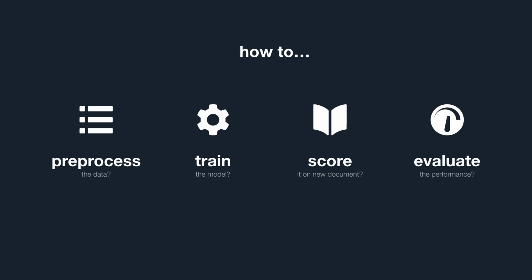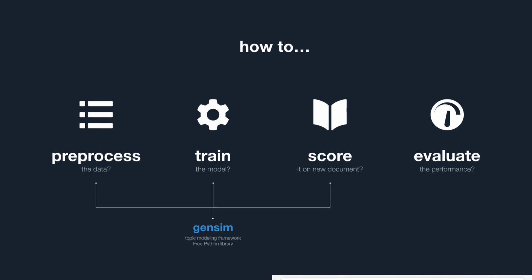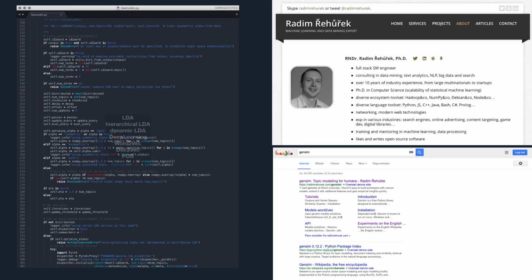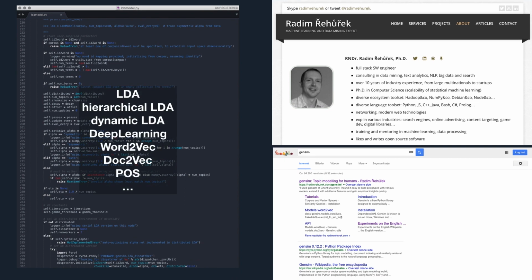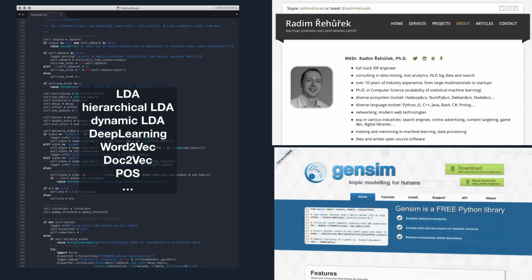To say it up front, for the first three parts, I have heavily relied on Gensim, an open source topic modeling framework made in Python. The credit here goes to this guy, Radim. Gensim is by far my favorite topic modeling tool, and I couldn't say enough good things about it. Just go ahead and Google Gensim, I'm sure you'll find it.